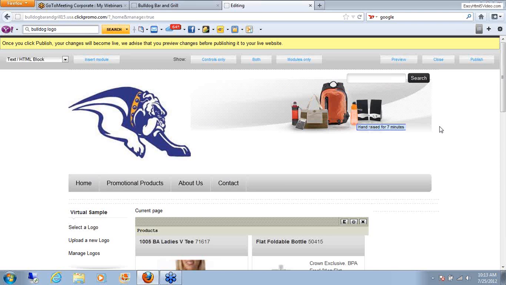Okay. So next what we have is our text HTML block, which I'll get back to. In order to alter any of the verbiage, we would edit the same way we did the previous logo. And this is standard. This comes on all of your websites when you first sign up or start a trial.